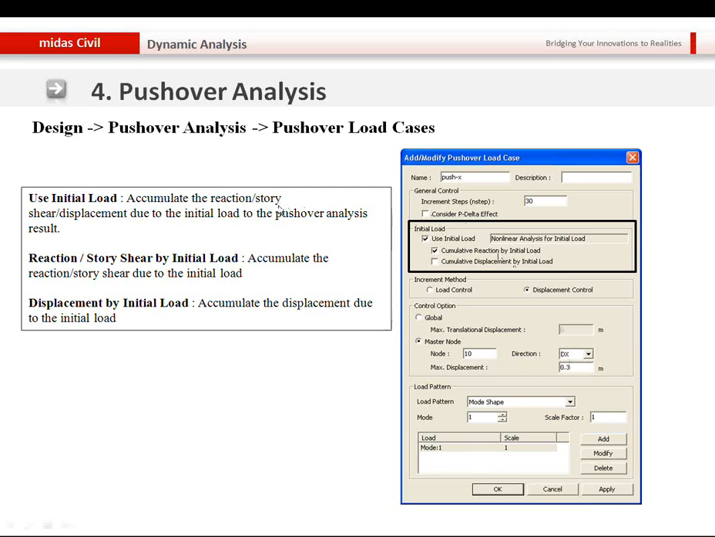As I was talking about the initial load, the user can select whether the initial load would be used for the output of the results or not. That is, if you want the initial forces to have their contribution in the reactions, then you can check on this option, the cumulative reaction by initial forces. And if you want the same in the displacement, then you can check on this option.